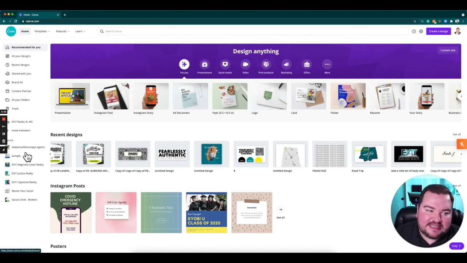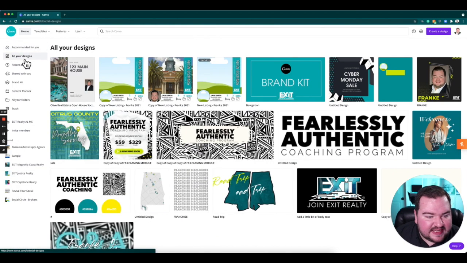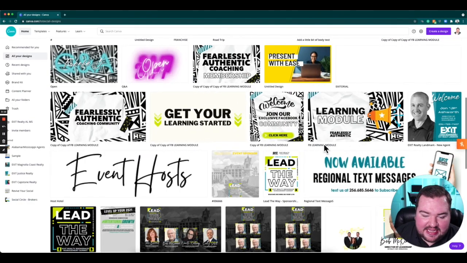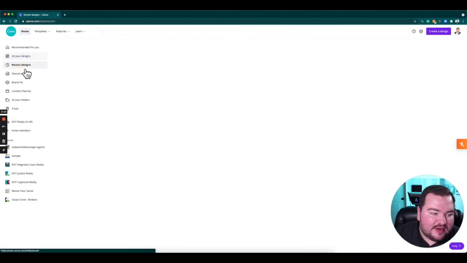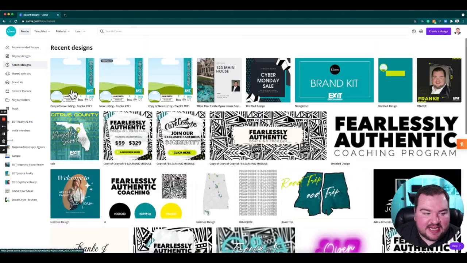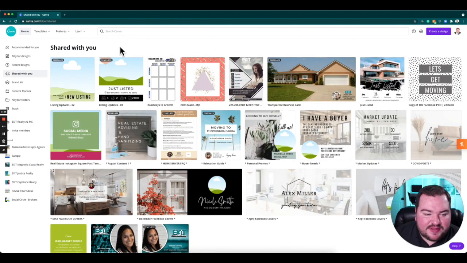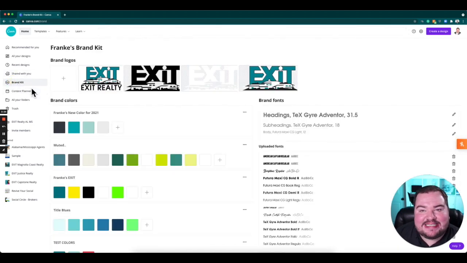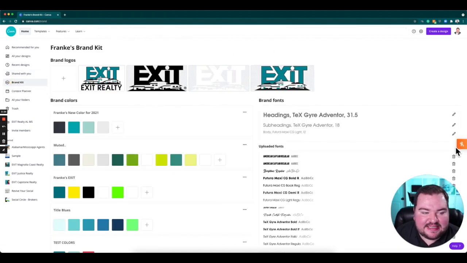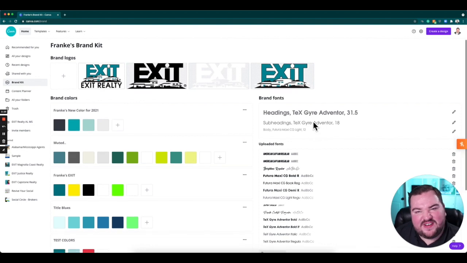Over on your left-hand side is a column that's got a bunch of different information in there. It shows, first off, all your designs. So it shows all the designs I've created in Canva before. Recent designs show me the recent ones that I've touched and adjusted. Shared with you, if someone shares a template or a graphic with you, you can actually see all the ones that have been shared with you. Brand Kit, which we're going to cover shortly. This is where I can upload all my logos, my fonts, my colors, all into the system.